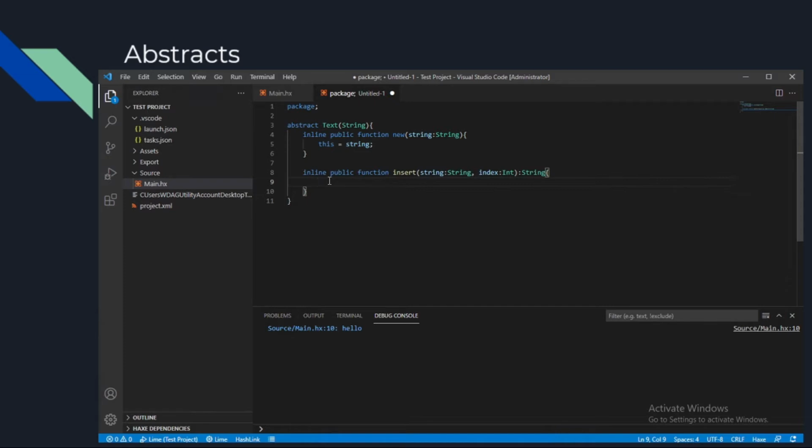In our return, we'll write this equals this.substring(0, index) plus string plus this.substring(index, this.length). So not only will our new function modify the string in place, it'll also return the string.